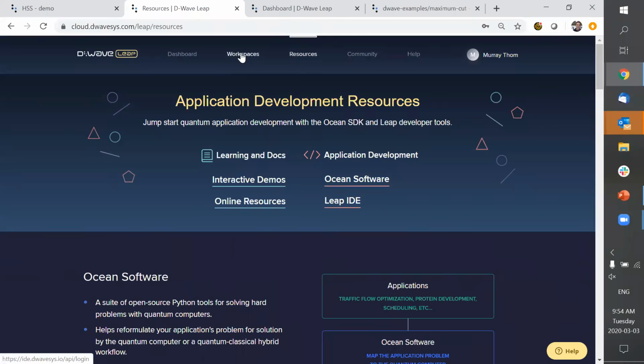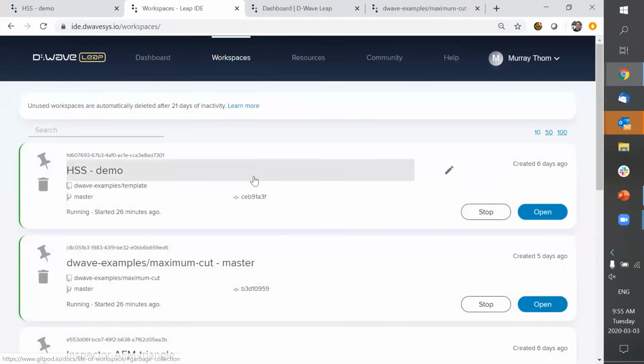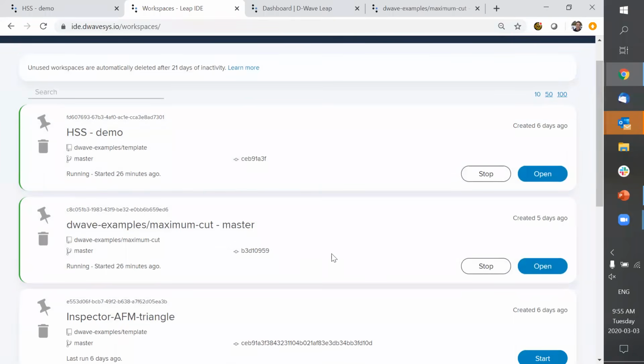And I'm going to click into our workspaces. So here, this is where I have access to workspaces in the integrated developer environment. And you can see this is the hybrid solver demo that I provided earlier. It was actually running in this IDE. So I wasn't running on my local laptop. I was actually running on computers in the cloud with all the tools that I needed.